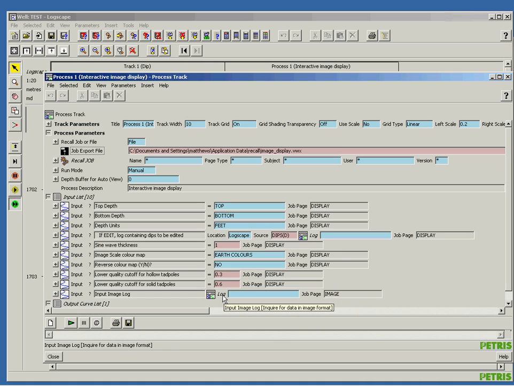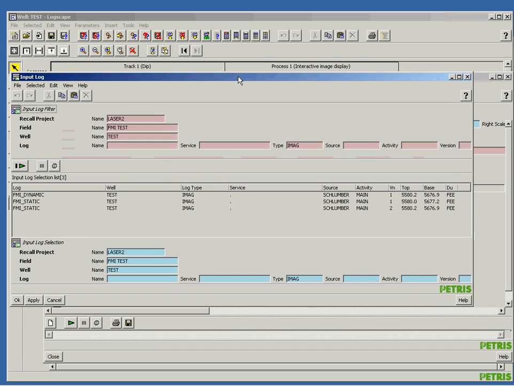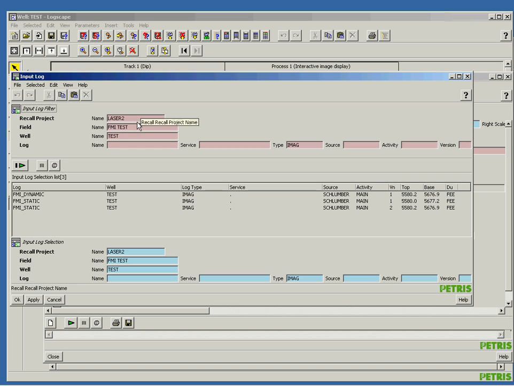And in the case of the image log, we're going to have to select this from the Recall database. So we're going to double click on the log to inquire. And since the project field well has been preset by dragging the dip log, now we see only the image logs in this well, and we can double click to select this image log.